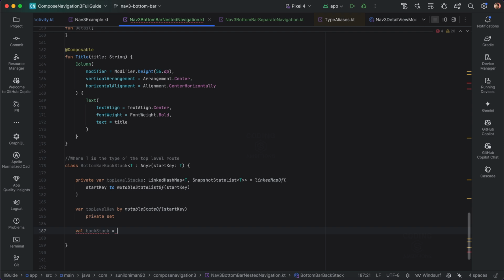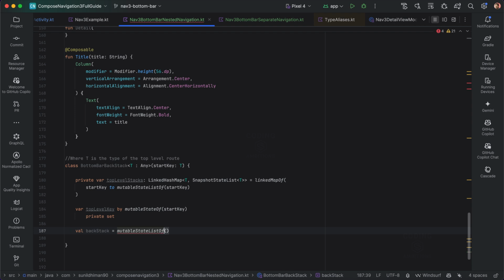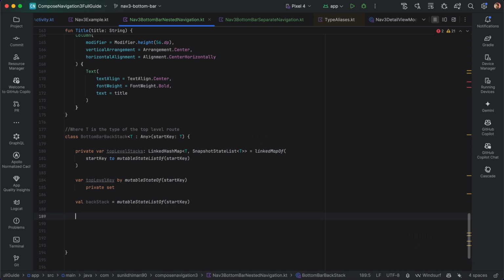And we need one backstack as well. That will be the current backstack. Again, we are starting everything with the start key. It means, for which tab, suppose from the home tab we are starting, so the home tab will be passed here and everything will be created for that. Top level key for home stack, and then top level stacks with that home only as of now, and then we have the backstack for that. This backstack is mostly what we will be interacting with, so I will show you.